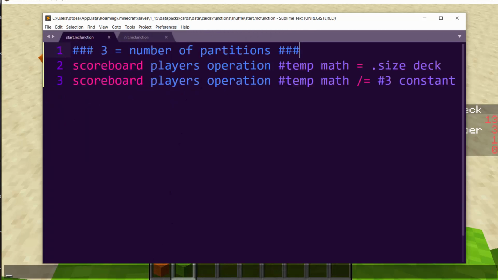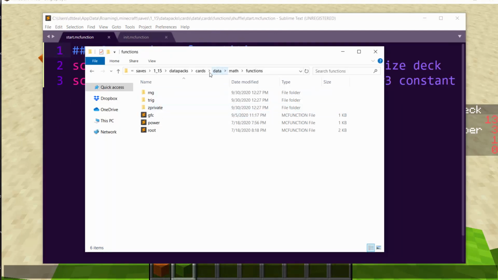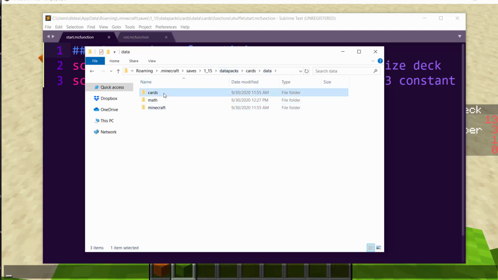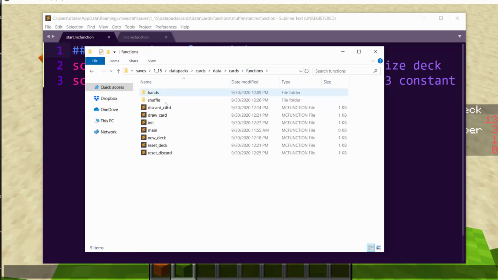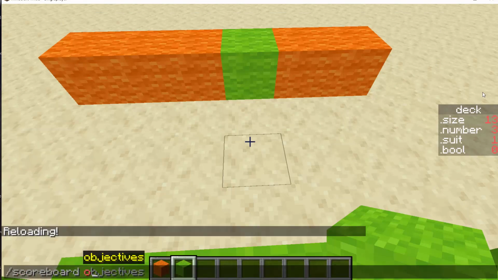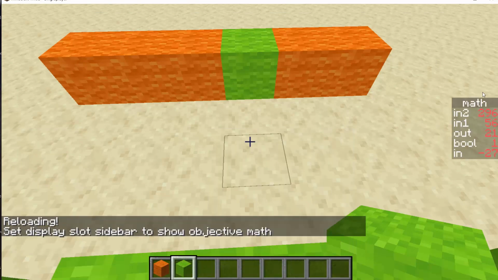We don't really need a tick.json for this guy, so let's go ahead back into Minecraft. I'm just setting up the starting functions. We don't need a tick. So let's go back. Let's go to cards. Let's go to functions. All right, we don't need main. And that should be good enough.